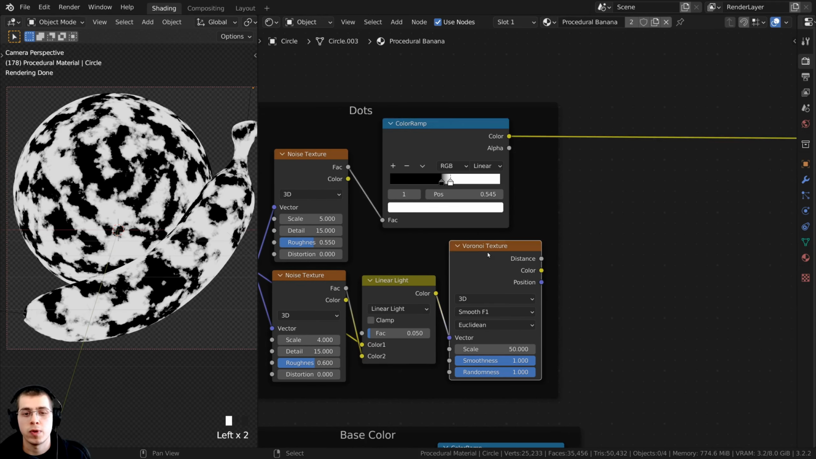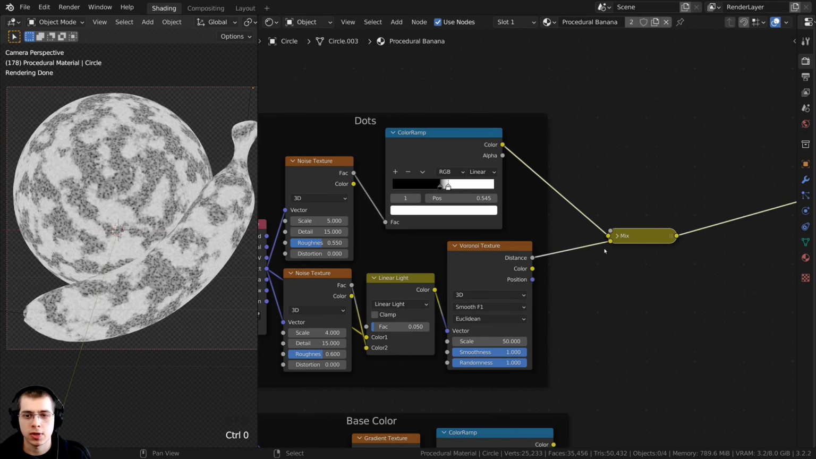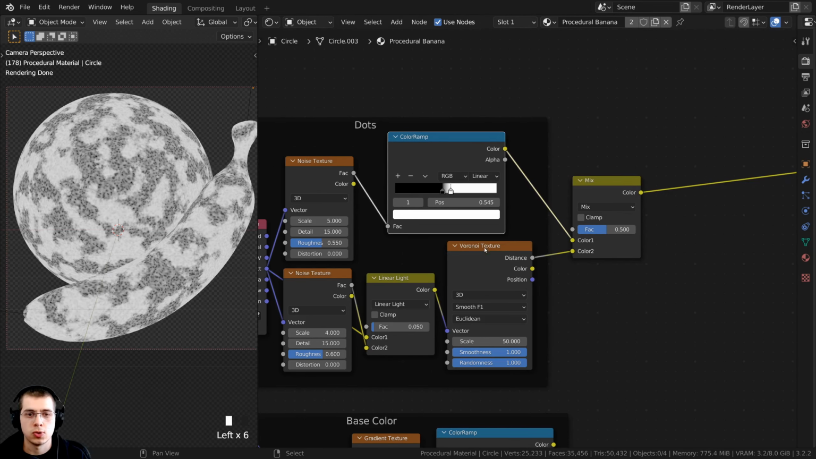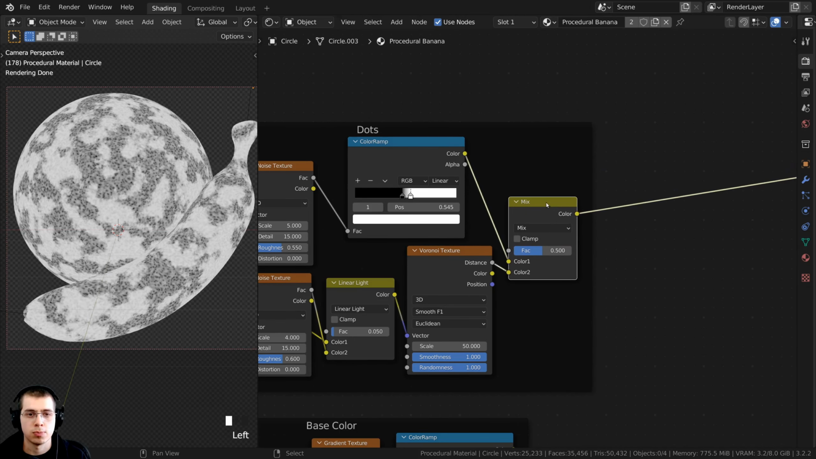So I want to mix this with the Voronoi. So I'm going to select the color ramp, hold down the Shift key and select the Voronoi, and then I can press Control 0. And Control 0 is using a feature of the Node Wrangler, and it's going to add this Mix RGB, so it's mixing these two textures together. And I'm going to stick it here inside the frame and then just bring it over.